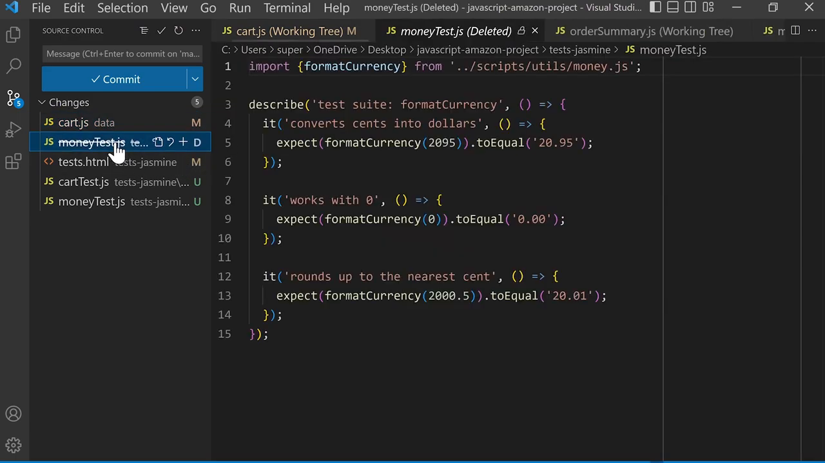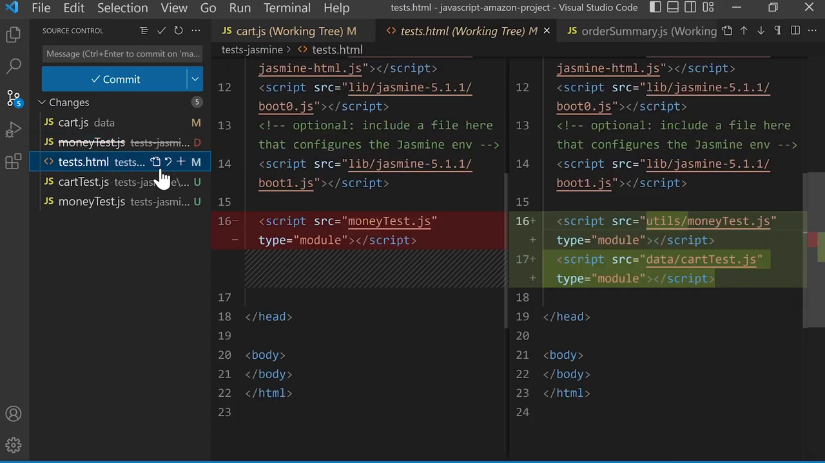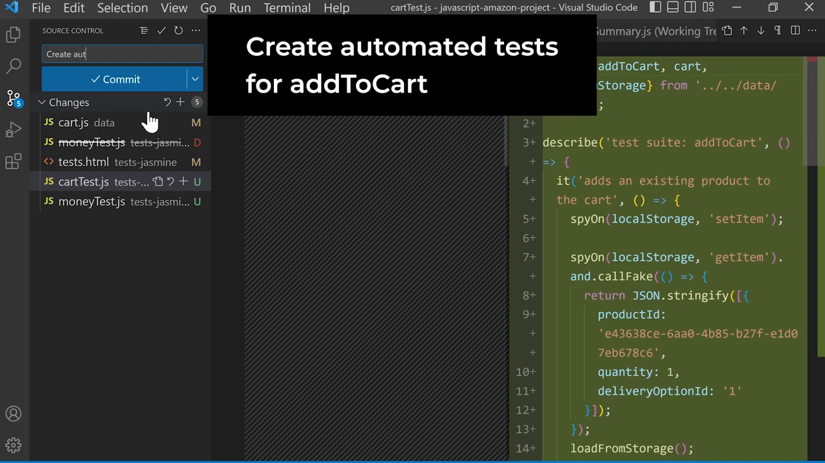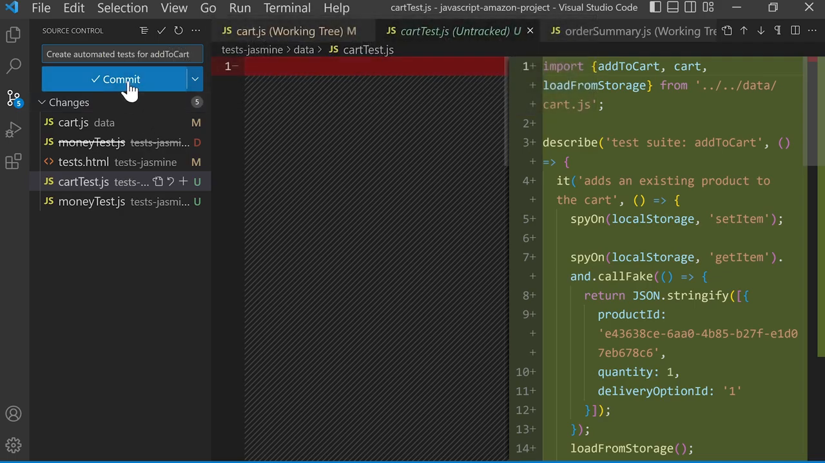And then here we moved moneytest.js into a utils folder. In test.html, we're loading the new cart.test.js file. And then inside cart.test.js, we added some tests for the add to cart function. So now let's create a message describing these changes. Create automated tests for add to cart, and commit.